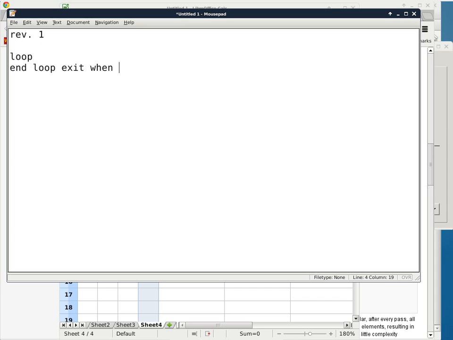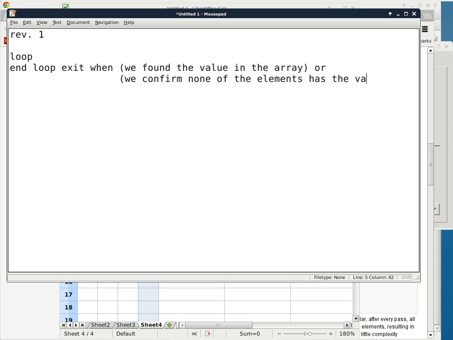Not just the one that we are comparing at this point, but also we know that none of the items in the array can potentially have that value. Okay? So we want to capture that logic here and just write it out as a phrase instead of actual pseudocode. So we'll just say, when we found the value in the array, or we confirm none of the elements has the value that we are searching for, otherwise known as the key.